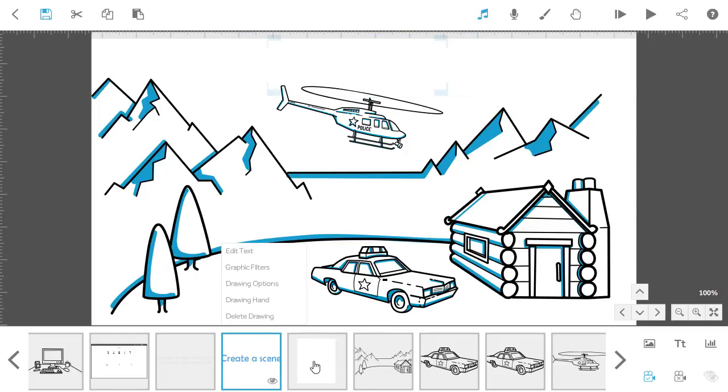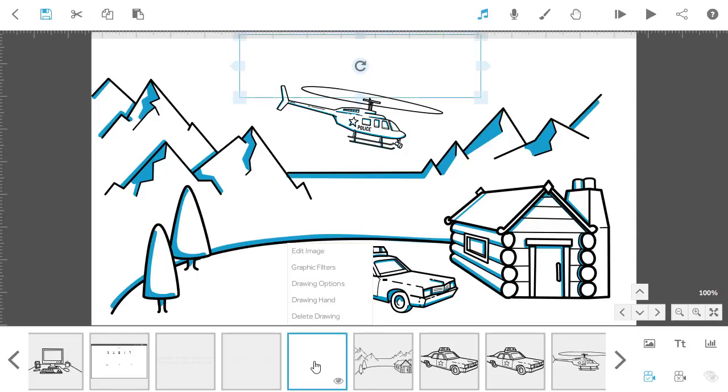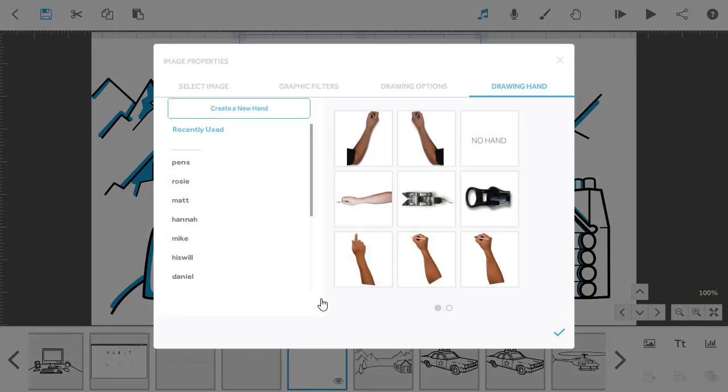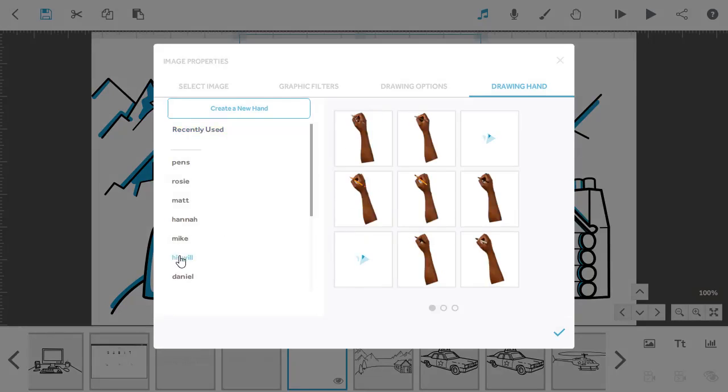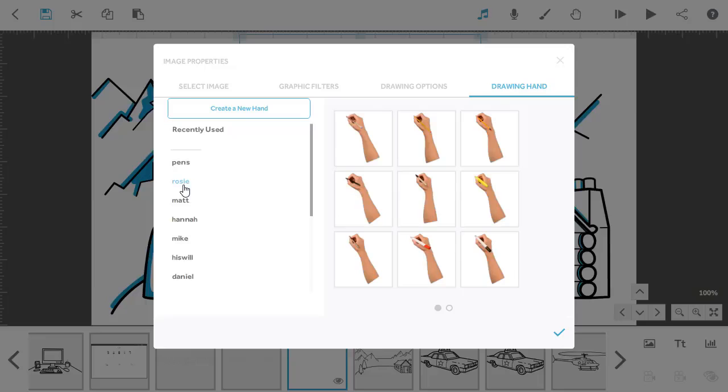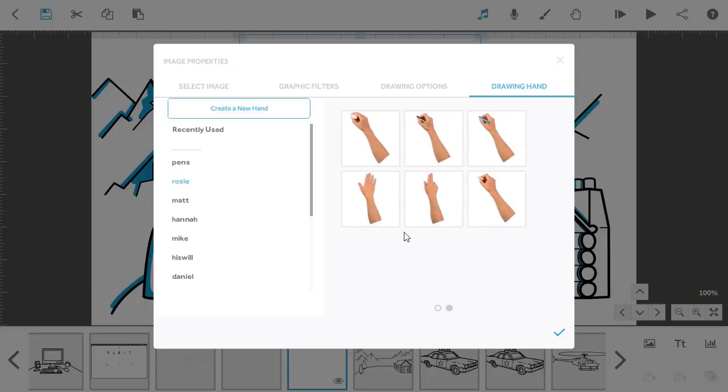Also, we covered the no hand option on move in earlier, but there are lots of hand options available in VideoScribe. If I pick the drawing hand option on this scribble, then I can go into any of the hand profiles on the left and see the different options. Each hand profile has an eraser in it, as we are rubbing this out and I'm going to use this for the image.